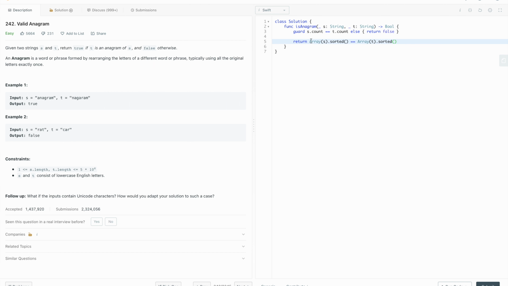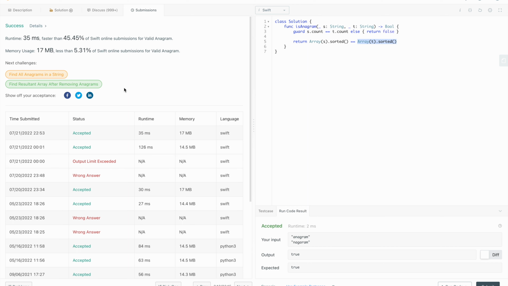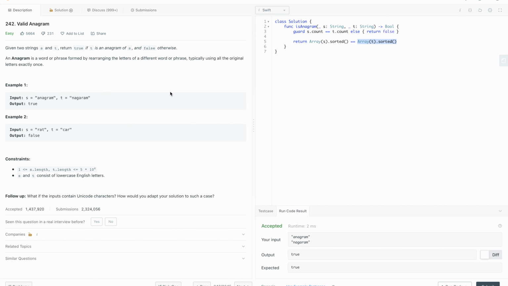Now we're sorting it twice, so it should be 2n log n, but since we don't do it that way, we just take n log n and ignore the constants. That's the time complexity. Let's run this. Let's submit it. I'm sure it would get accepted, but it's not really the ideal way of doing this.